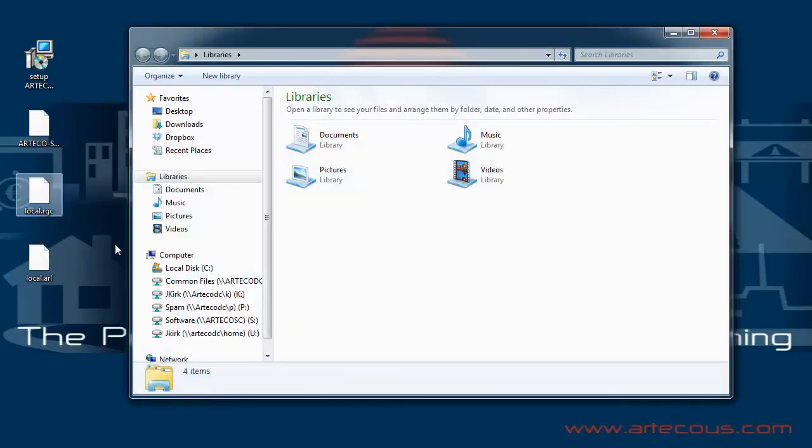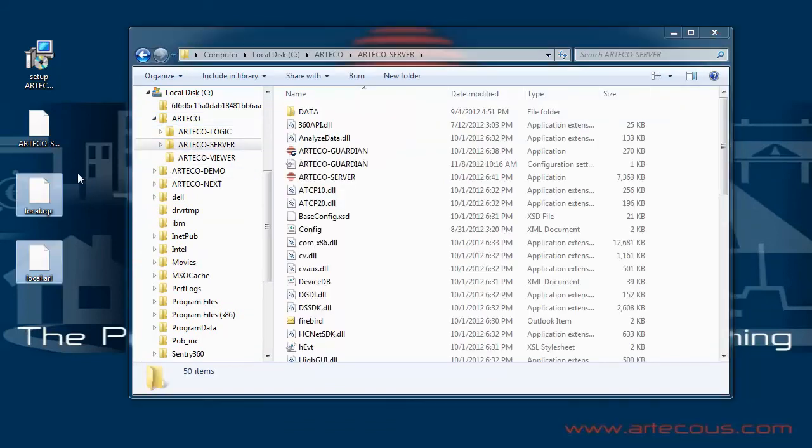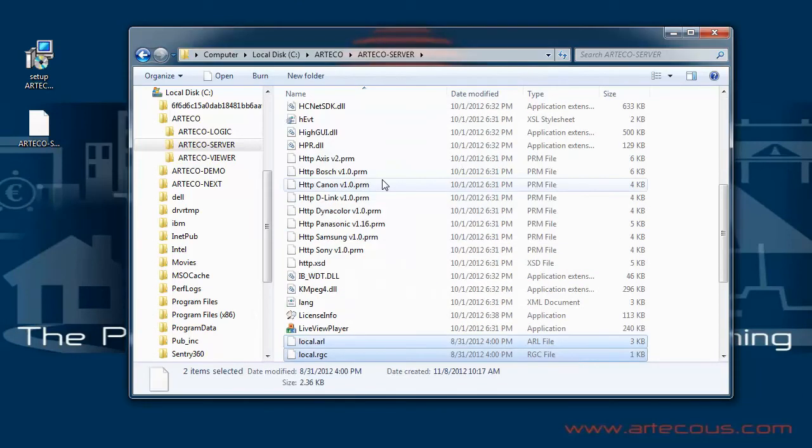You need to take these two files that come in here and go ahead and put them into the main folder, the Arteco under the C drive, and then the Arteco server folder. All you have to do is take both of these, click and drag them right into the main folder. Once this is finished, this now allows you to run Arteco Server for the first time, and you'll be able to have it up and running.